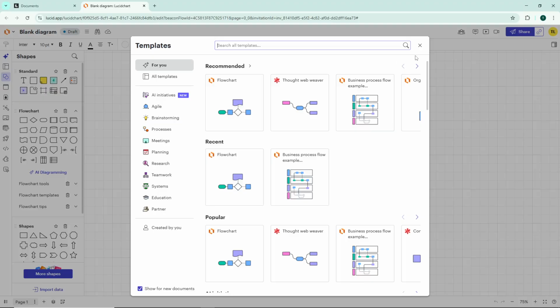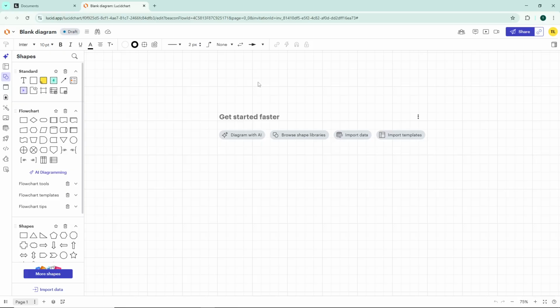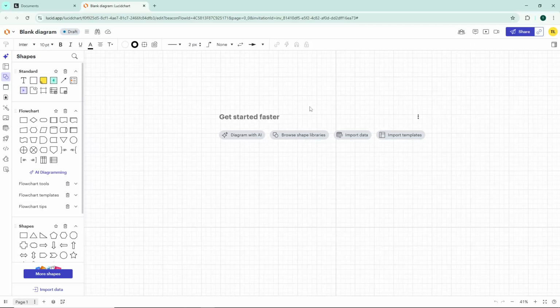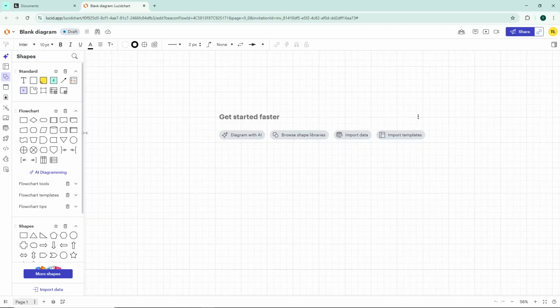During this loading process, Lucidchart will suggest some recommended templates that might be useful for your project. If you don't want to use any of these suggested templates, simply close the template window and proceed with your blank canvas. With your blank canvas ready, navigate to the left sidebar and look for the flowchart section.